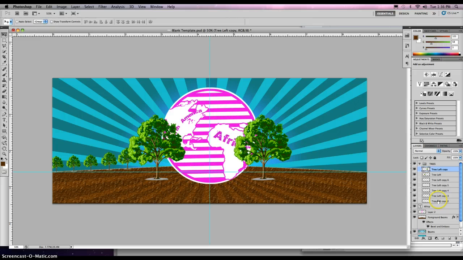Now if I select all my tree layers again, like this, I don't need my big tree. This is on the right now, so I'm going to name this tree right, because that's this one. Okay, there it is. Hold down Command and click on it, and it'll tell you it's in the trees folder, but it's also tree right.